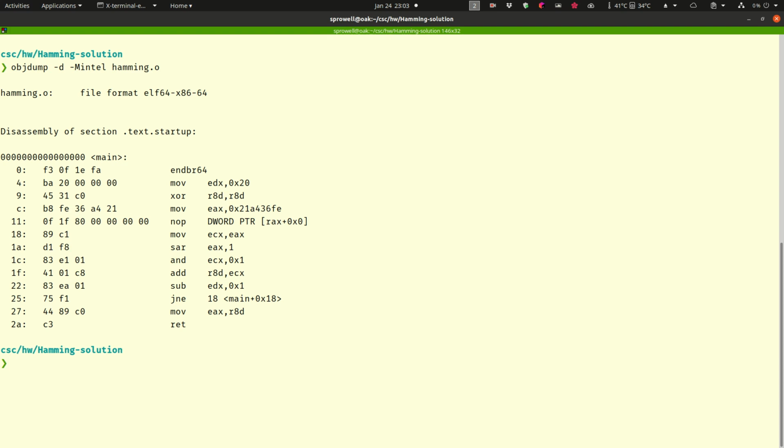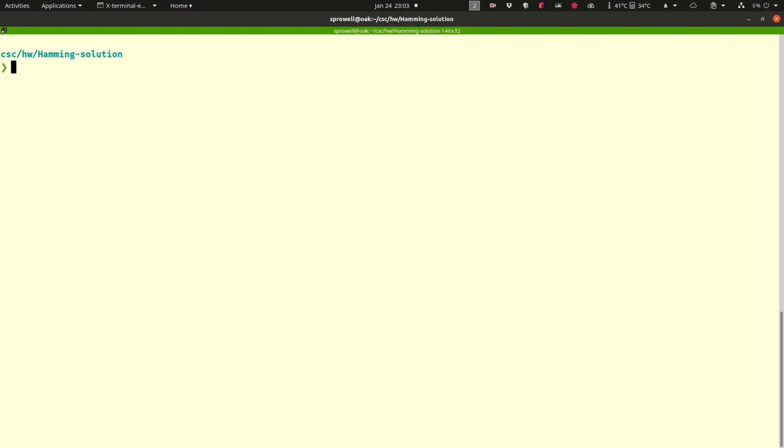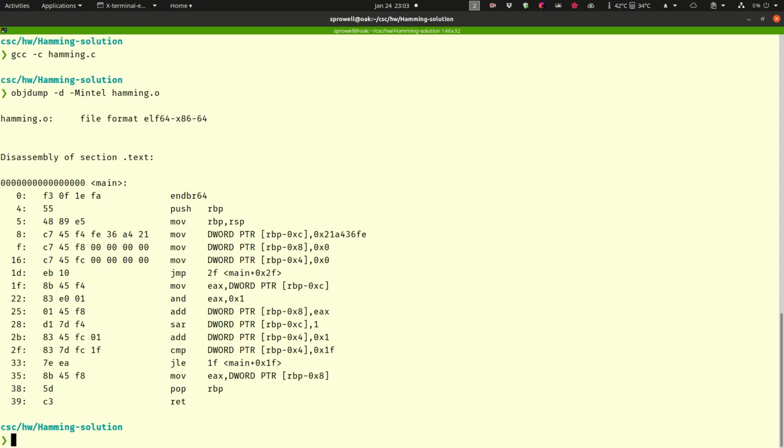Now, if we didn't have optimization turned on, we'd get something a little different. Let me go through and do that real quickly. Let's go ahead and compile it, and then we'll just dump it out. And we get a lot. This is a lot to take in. Here's the number we care about. That is put here in memory at this address, which happens to be on the stack, in what's called the red zone. We'll talk about that when we talk about the stack.